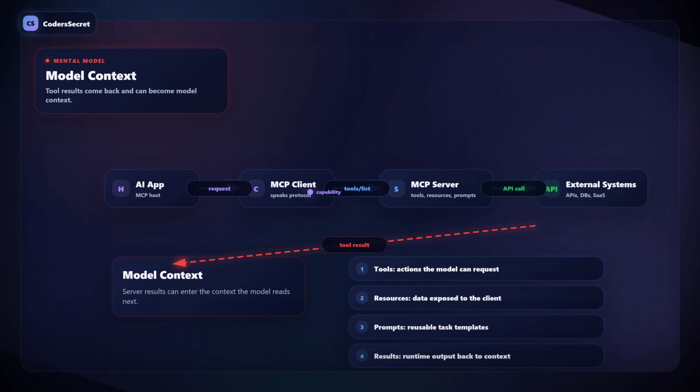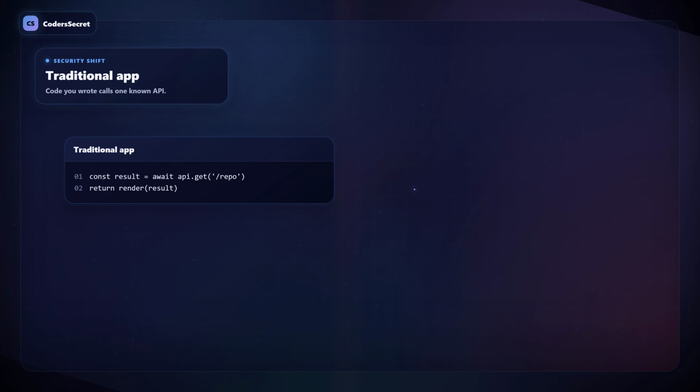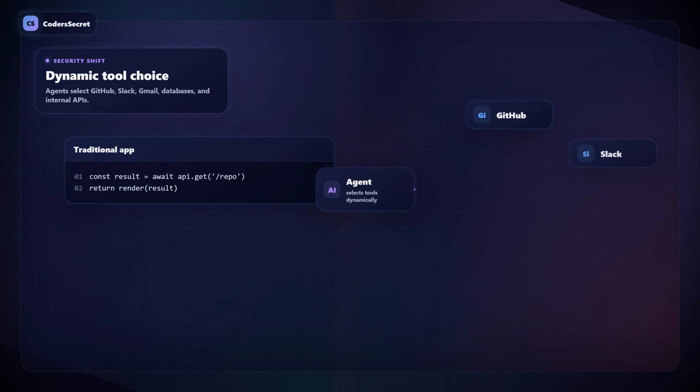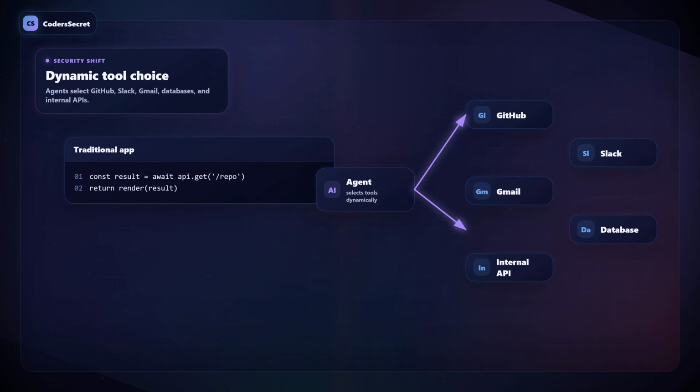This is powerful because one agent can reach many systems through one standard pattern. It is risky because every tool result becomes a possible trust boundary crossing. Traditional applications usually call APIs from code you wrote. Agents are different. They select tools dynamically, read tool descriptions, process tool responses, and may chain actions across GitHub, Slack, Gmail, databases, and internal APIs. If one untrusted tool can influence the agent, it may affect the entire workflow.